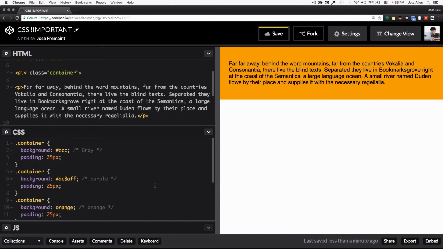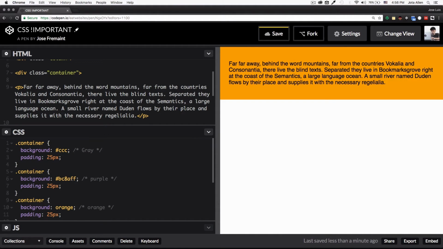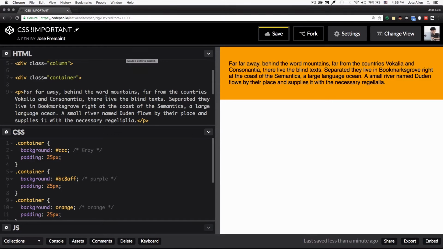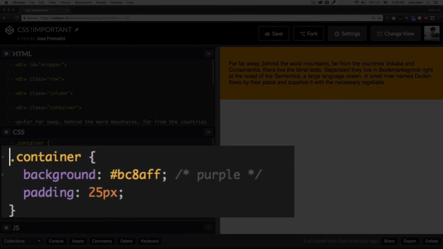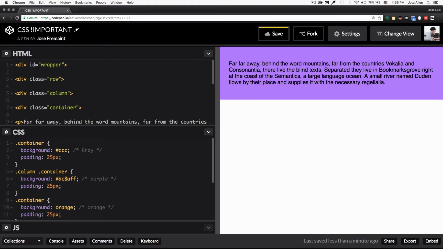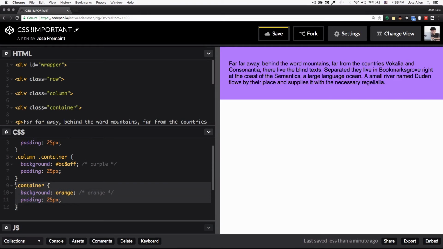And now what I want to do is overwrite this one with this purple background. So in the HTML we have a wrapper, a row, a column, and then the container. I am going to be more specific, and I'm going to add the column. So .column. And now you can see that we overwrote the orange background, even though it is the last one. Now I am being more specific, so now this one is the most important.